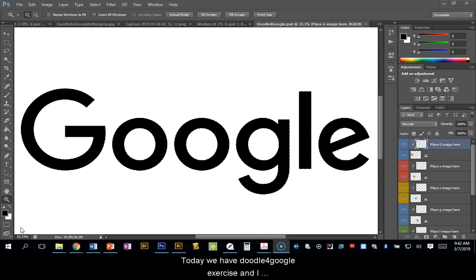Right, today we have a Doodle for Google exercise, and I thought it would be fun to incorporate some Photoshop. So I've made this file for you guys, and over here are all the layers that I've already created for you. The cool thing about Photoshop is that we can incorporate pictures into our letters, and I just want to show you guys how to do that.